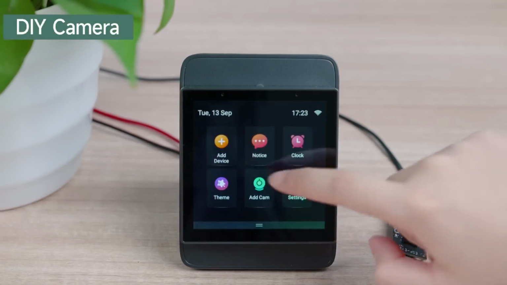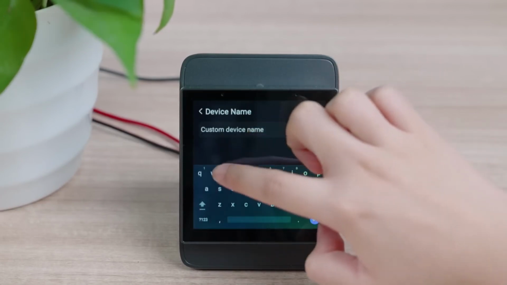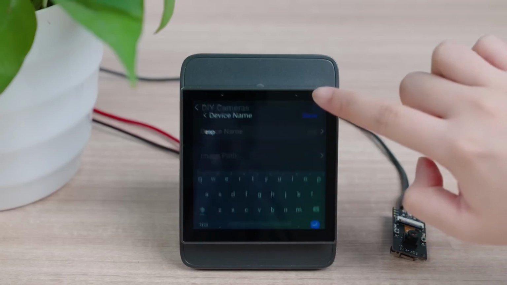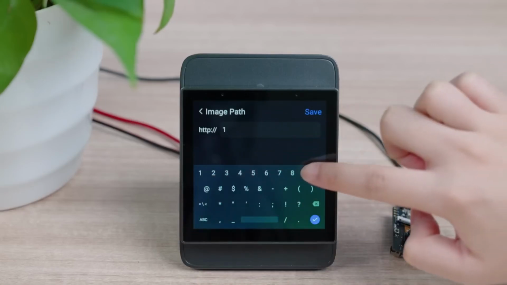Also, NSPanel Pro supports adding Espressif ESP32CAM as the DIY camera. Set the name, enter the IP address and port to view the live screen from the DIY camera.